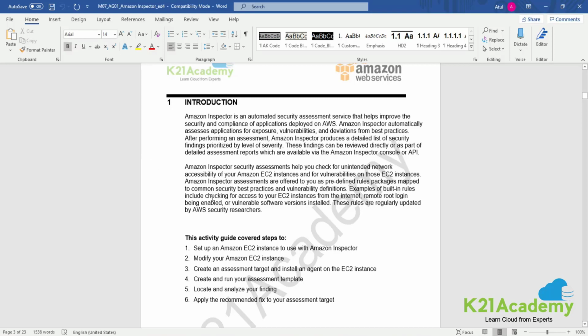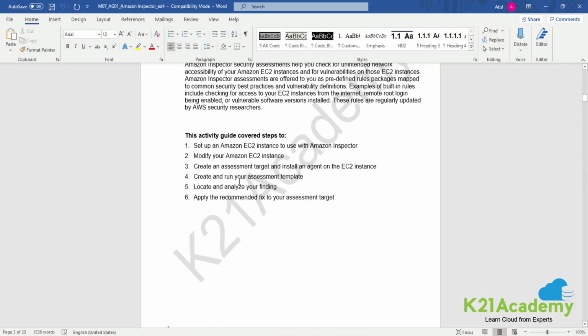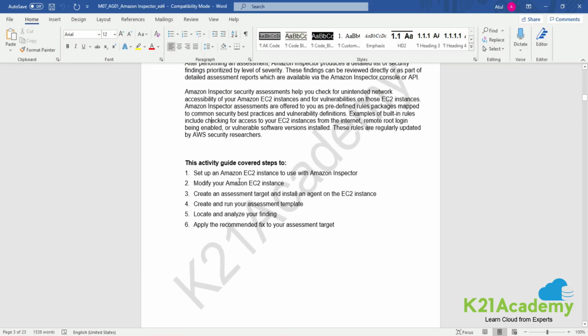Similarly, if you have an application that is not as per the best practices, it can alert you based on the machine learning algorithm. So that's what Amazon Inspector does. In this particular lab, we are going to set up an Amazon EC2 instance, and we'll use Inspector to find out if there's any security risk we have created for EC2.